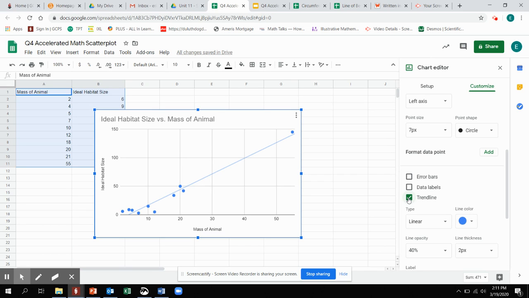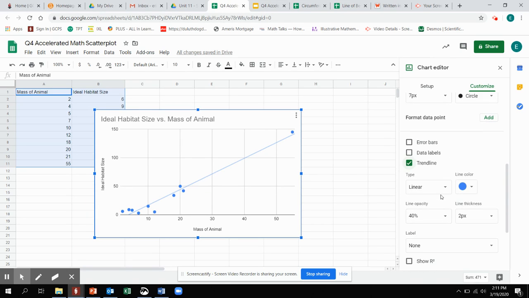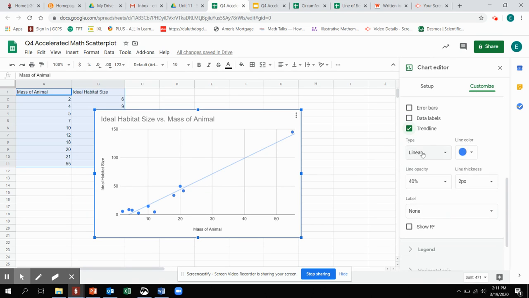So now you're almost finished, but you have to remember the last step, which is to generate the equation of that trend line. So to do that, you have to scroll down a little bit more, and you should see a box that says Label. And underneath that, it says None. Well, if you click there, you can click on the one that says Use Equation. And when you do that, the equation will show up right here.